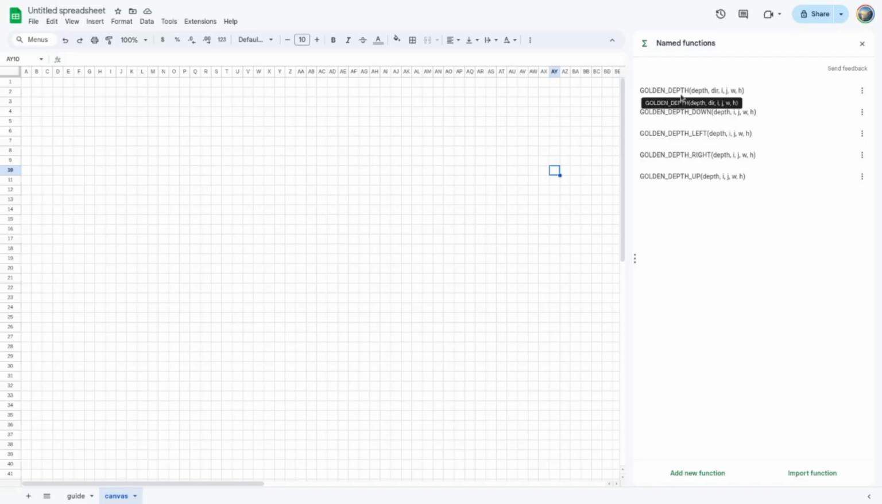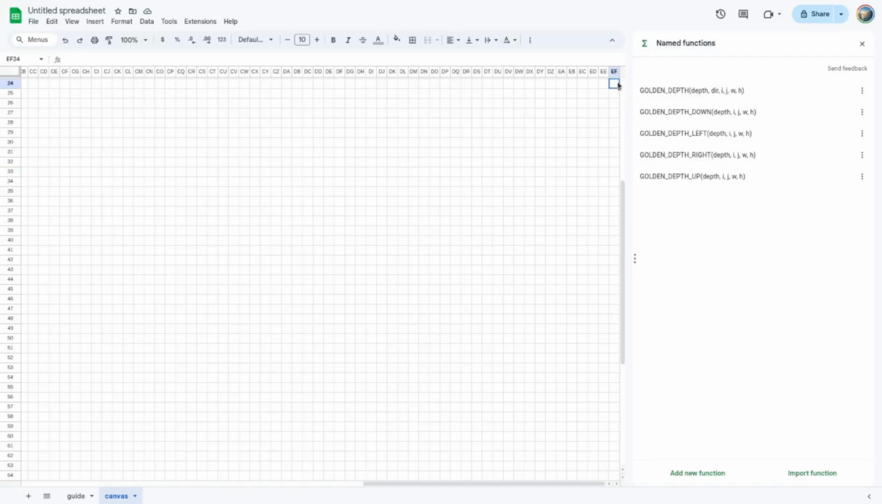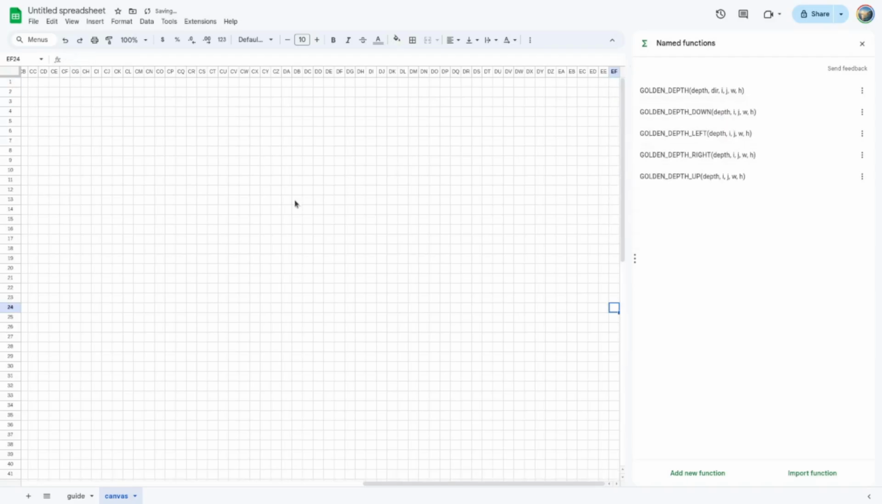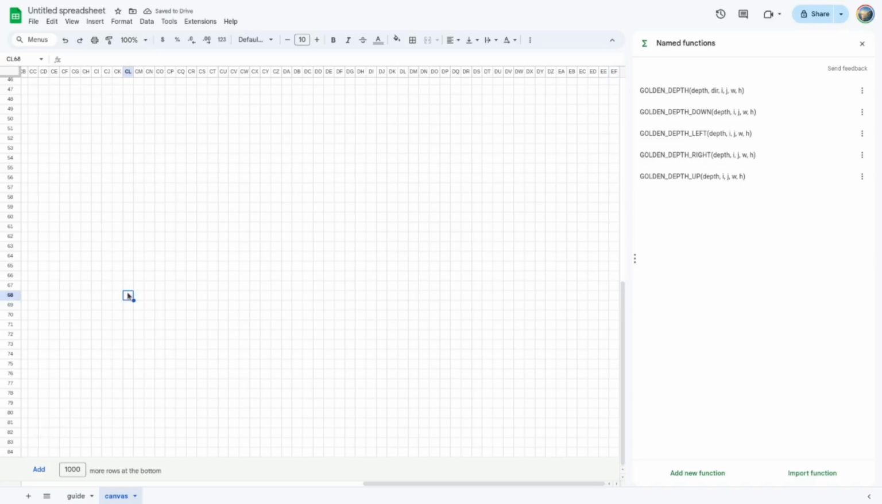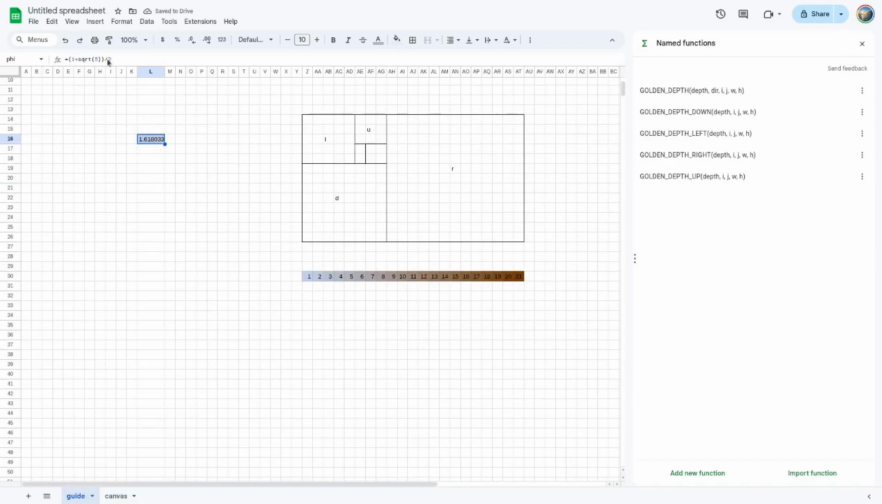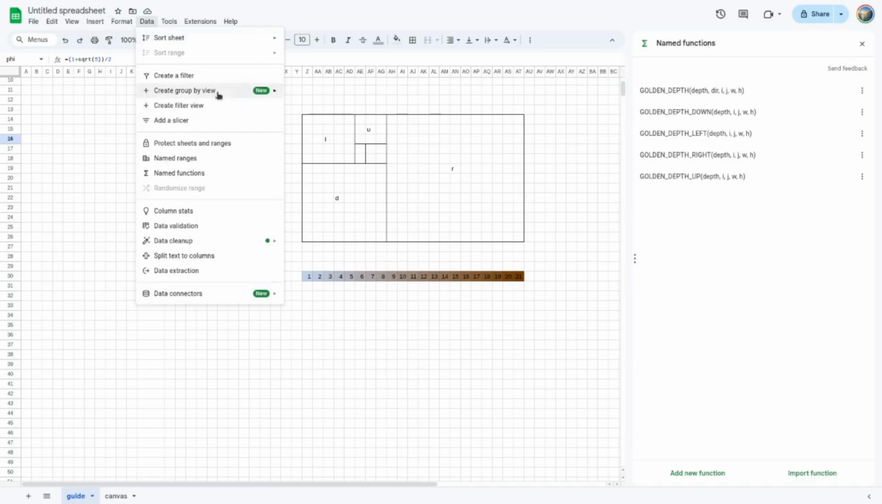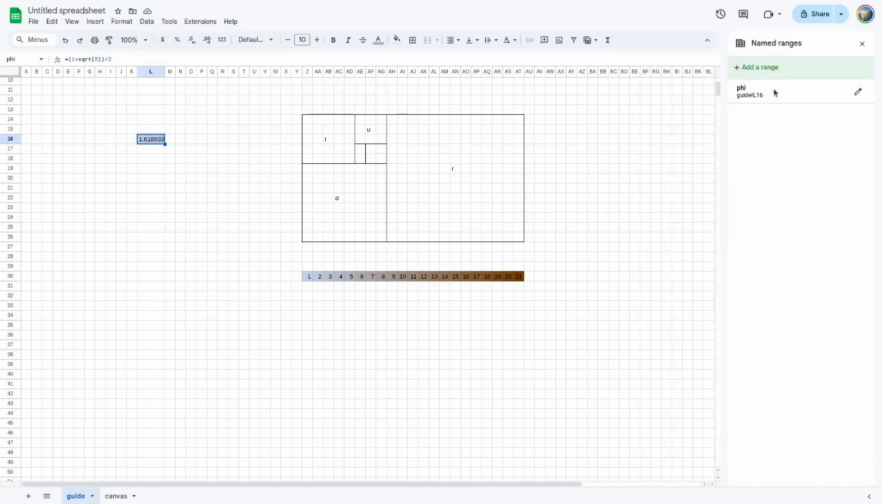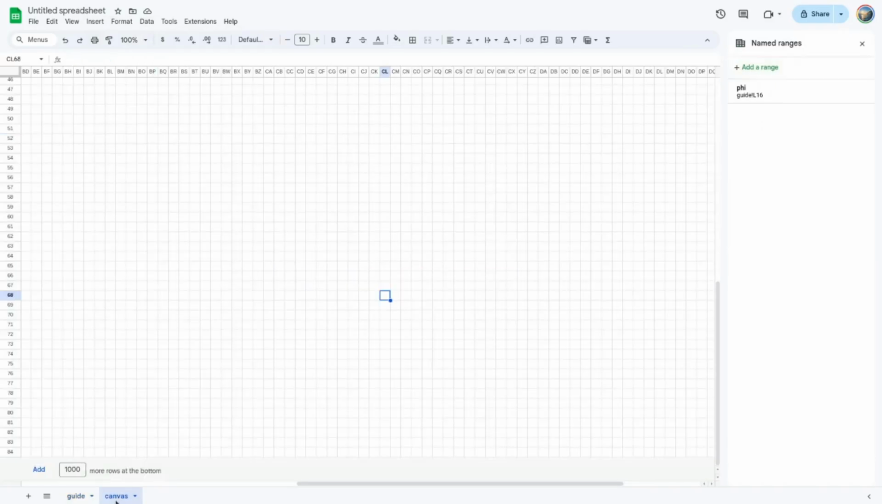Okay, getting closer to the moment of truth. I've defined all these functions in the spreadsheet. I've resized it to 136 columns. Oops, equals column 136, 84 rows, and 136 divided by 84 is the golden ratio. I've also created a named range called phi, so the phi works in all the functions as a variable.